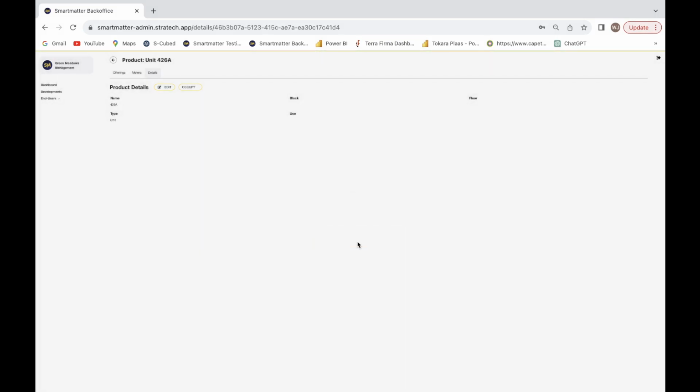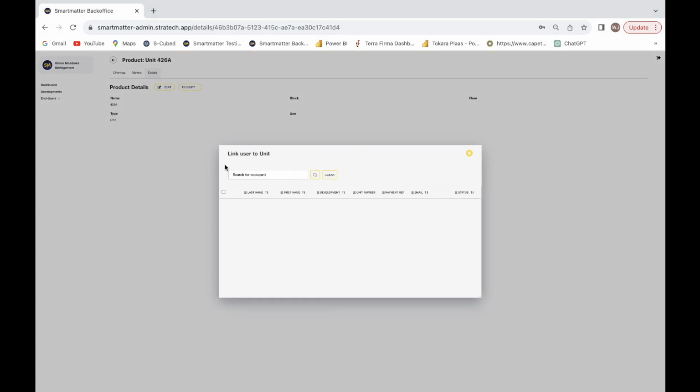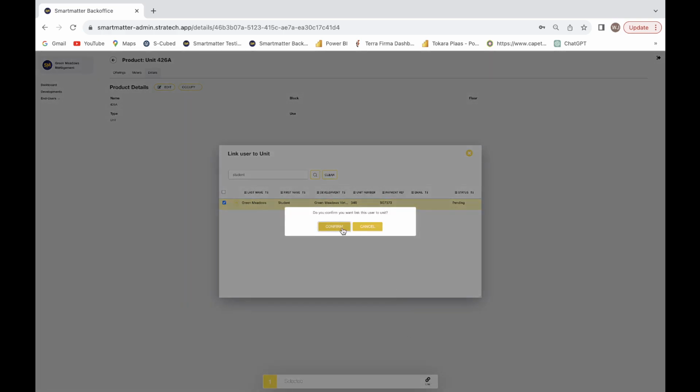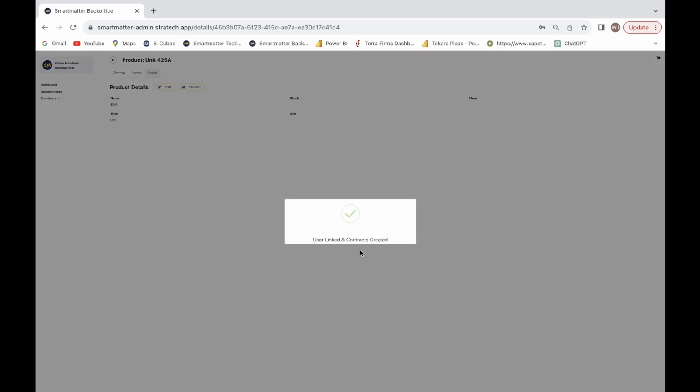Once we say link, a pop-up screen would be on your monitor where you can search for a student at Green Meadows. We want to click on the tick box, not the yellow arrow, and then we say link. Once we say confirm, user has been linked and contracts created.